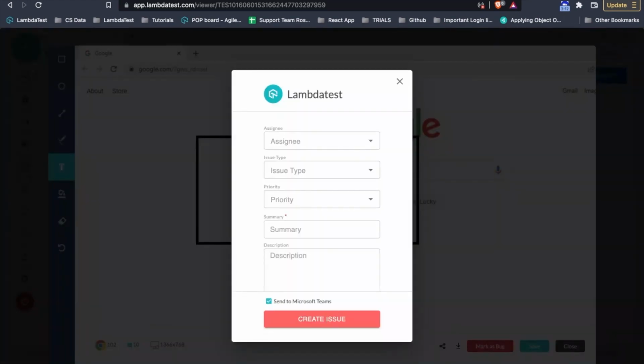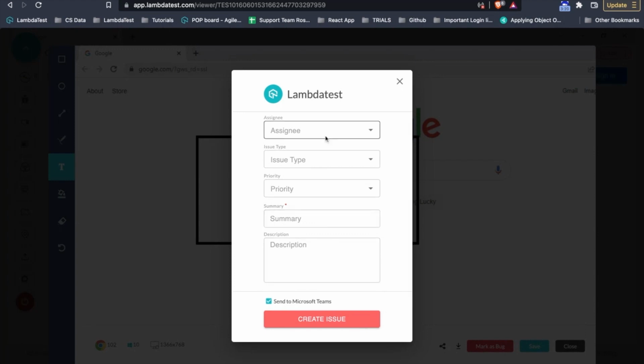In my case, since I have not integrated with any of the bug marking tools, I get by default the LambdaTest pop-up where I get different fields. And in your case, you'll get all the important fields that you need to fill out before marking a bug. Just simply enter the assignee, the issue type, priority, the summary, and here you can see that it also has an integration with Microsoft Teams.